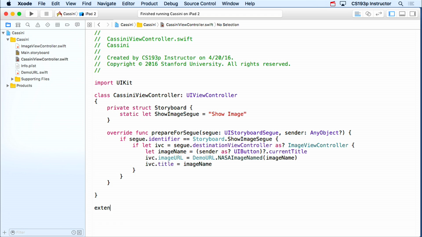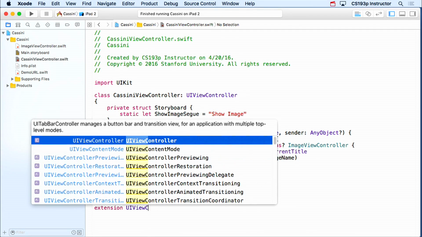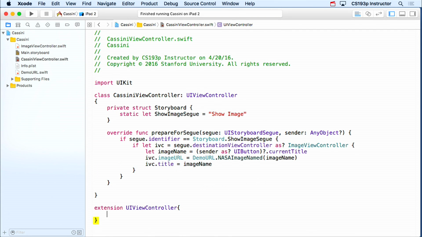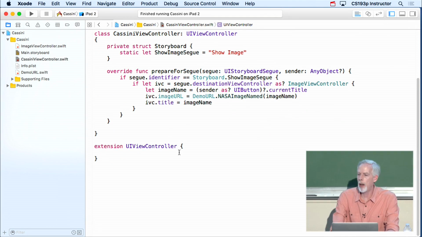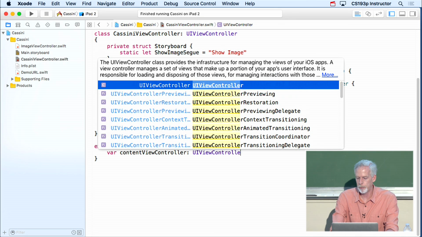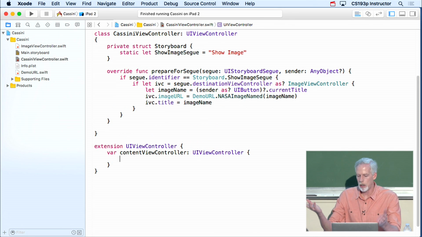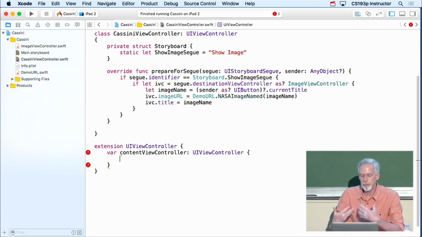So I'm going to create an extension. This is exactly what I did in the slides of UI view controller. Okay, and in this extension, make this scroll up a little bit so you can see it better. Inside this extension, I'm going to add the var content view controller, which is a UI view controller. I'm adding this var to the class UI view controller. So all UI view controllers will now respond to this property content view controller. Okay, it's going to be get only.